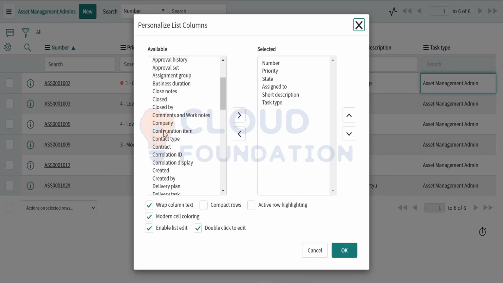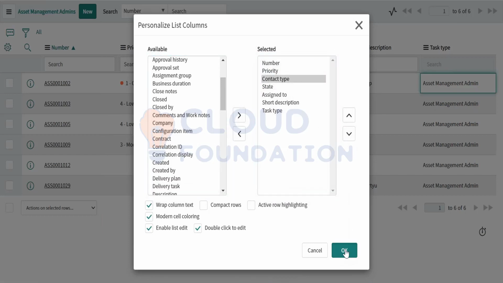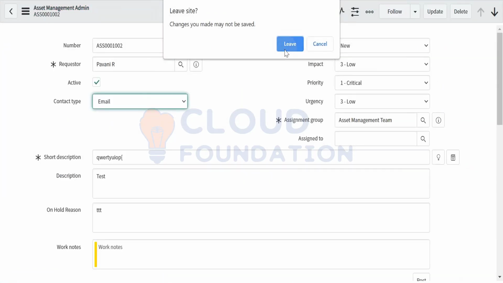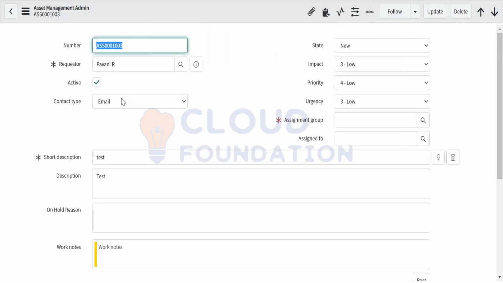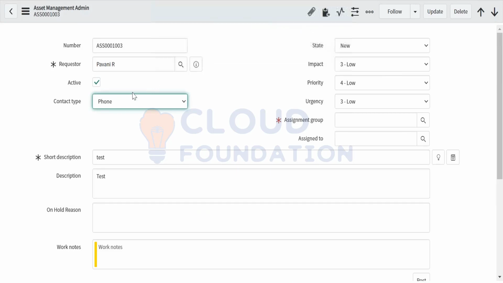And like, after the initial creation, if we want to make that field read-only, can we do that? Which one? Contact type? One second, let me just show this. I already have an email here, right? So let me just change the value to something. See, you're changing the contact type from email to phone. Click Yes. OK, it becomes phone.